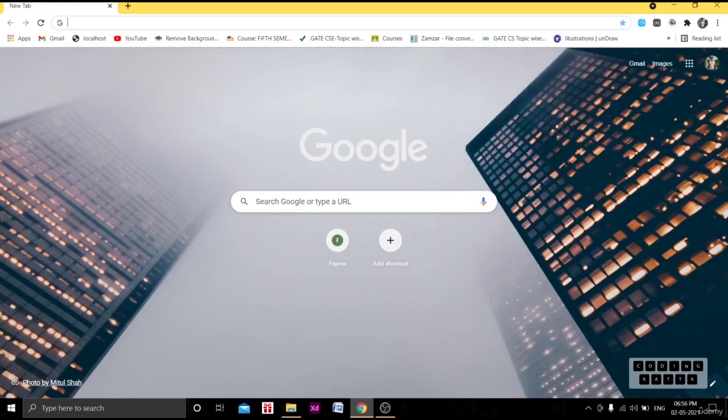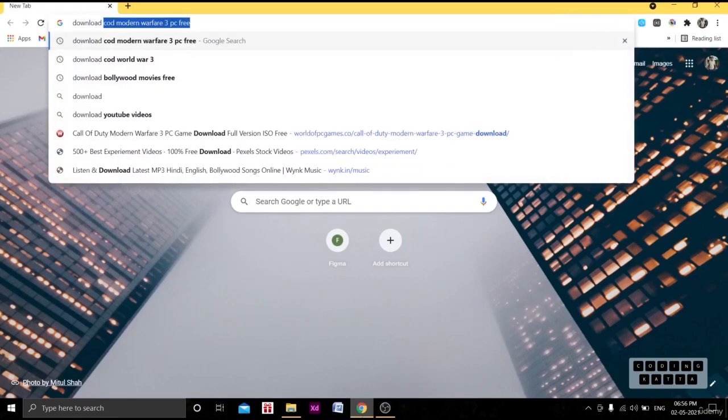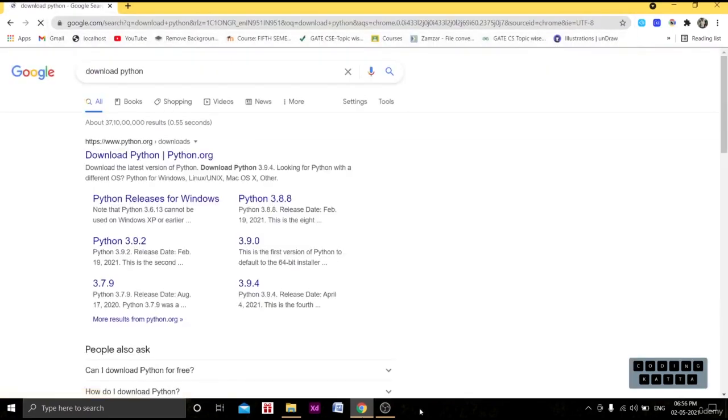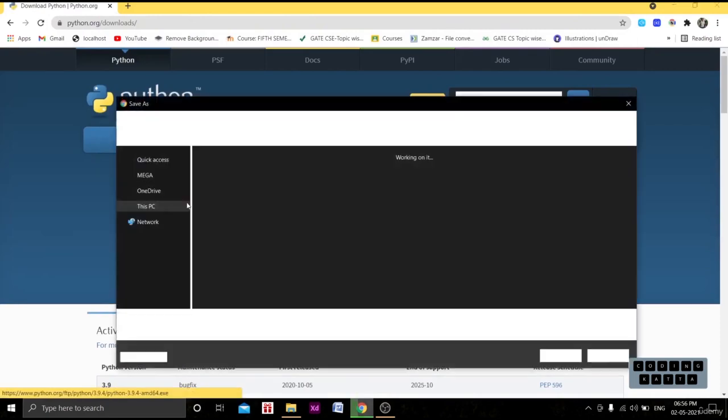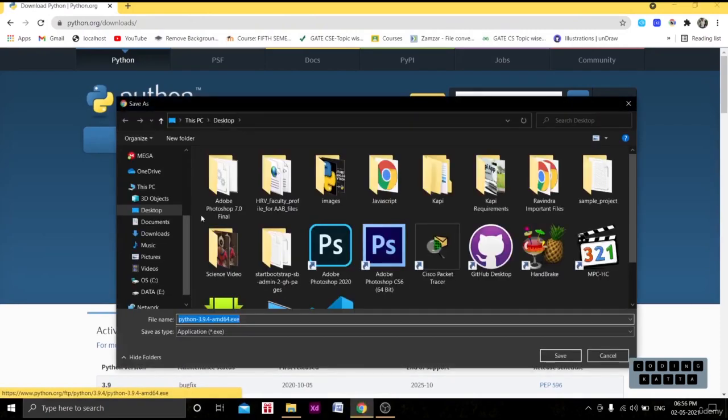Now the first thing that you have to download is Python, obviously. To download Python, just search Python download. Click on the very first link and download Python from here. Make sure that you download the latest version to avoid errors, right? I have already downloaded it, so I'm not going to download it again.